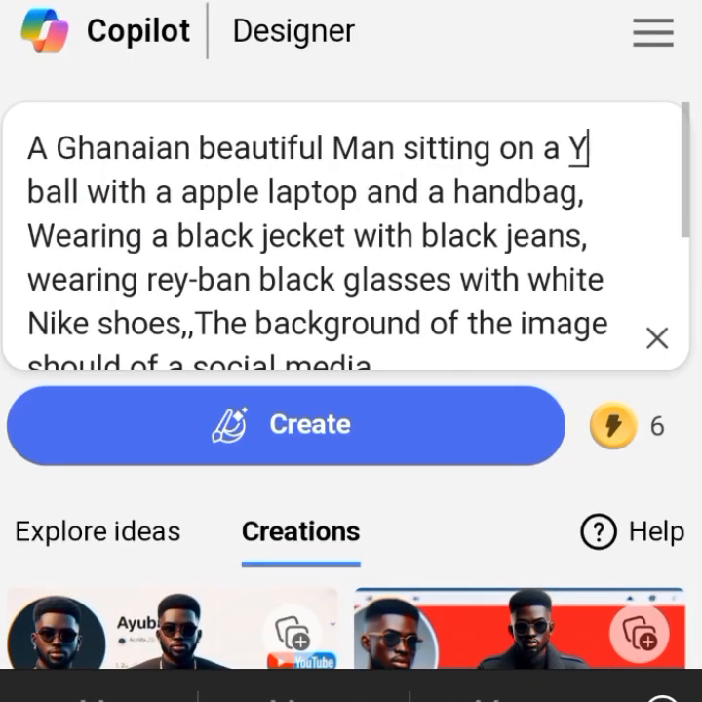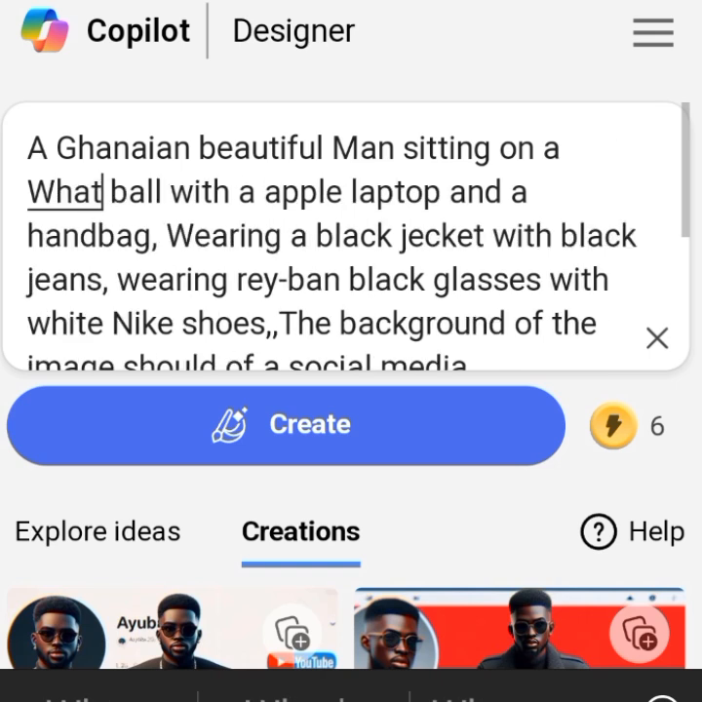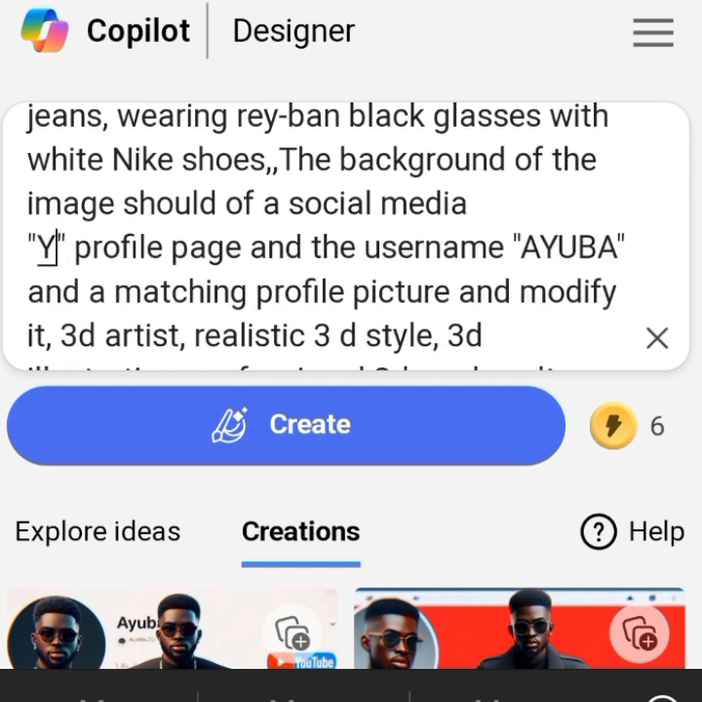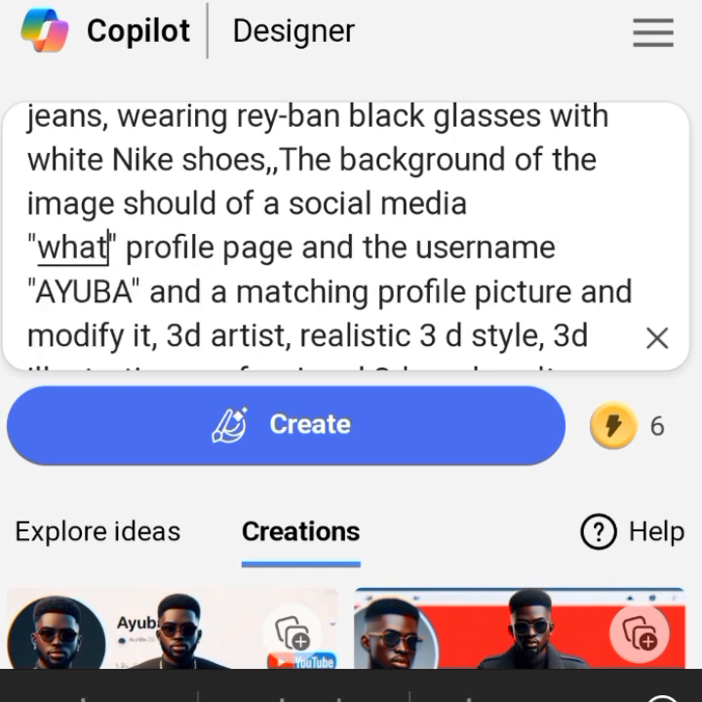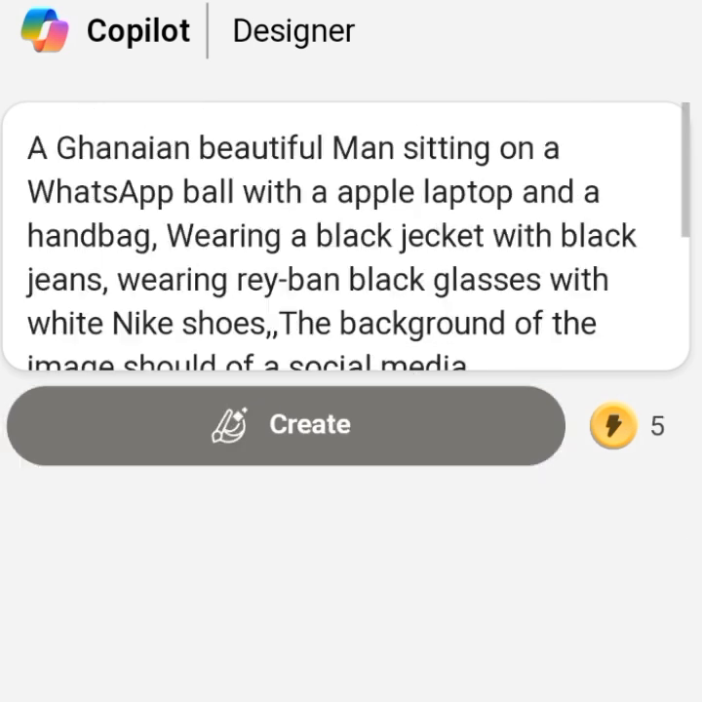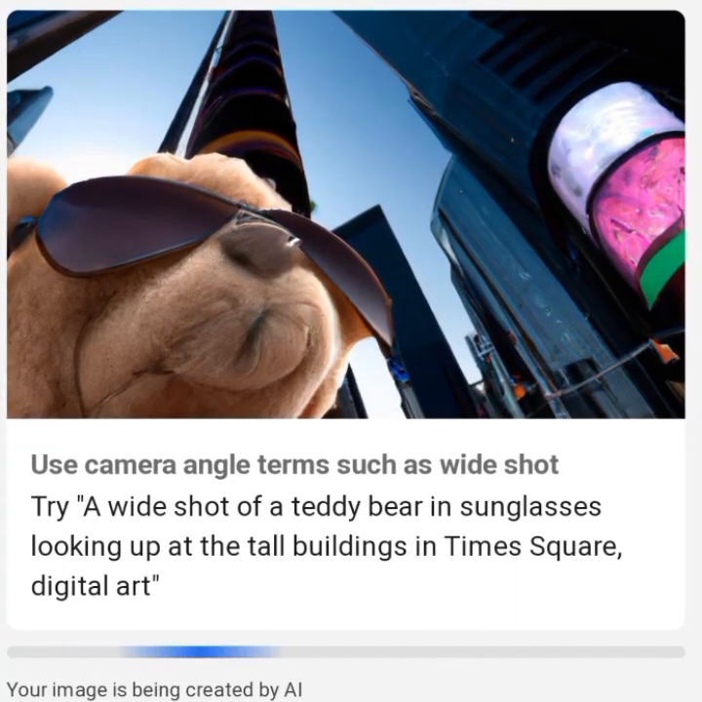So let's use WhatsApp. Wherever you see YouTube, put WhatsApp there. You click on create. The AI will be generating the images. Within a short period of time, you will see that the images have been generated. So you continue with TikTok, Instagram, and any social media that you know.